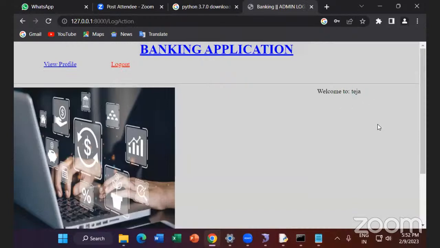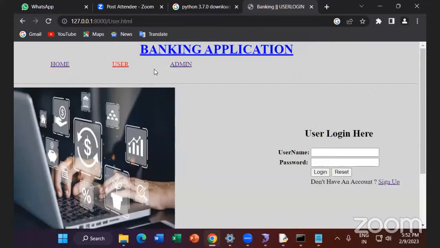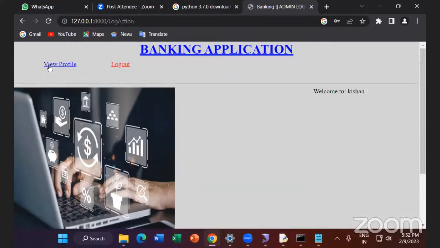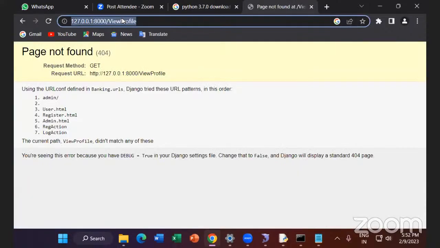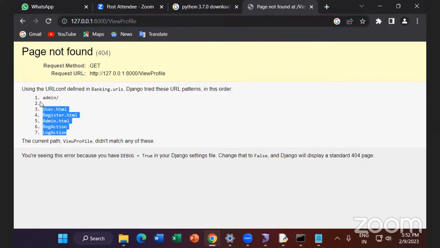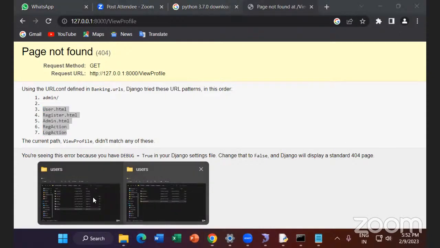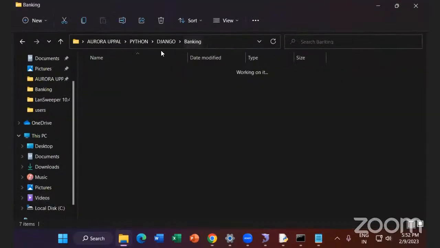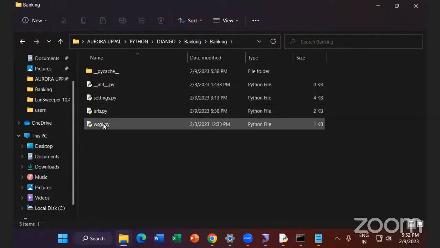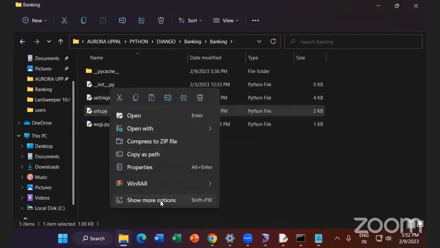Got it? Okay. So now what is my intention is I want to display profile. Display my profile. View profile. When I click the view profile, the request is checking in where? Checking in urls.py page, which is available in the project. Coming to the urls.py page.